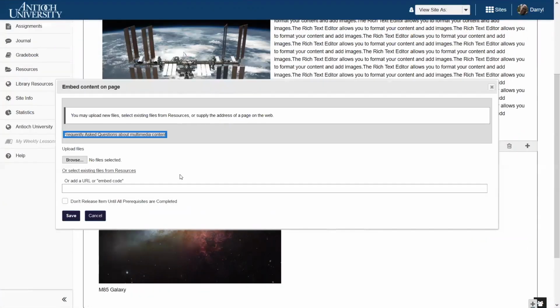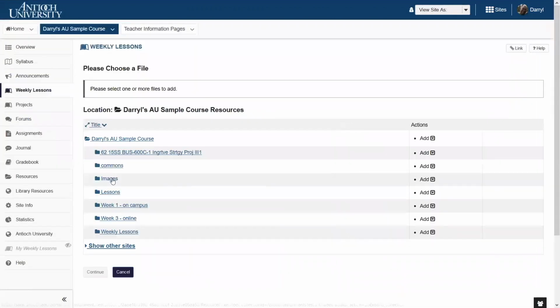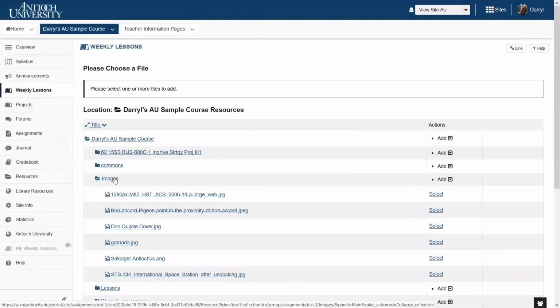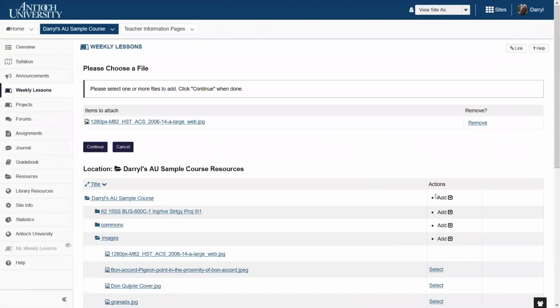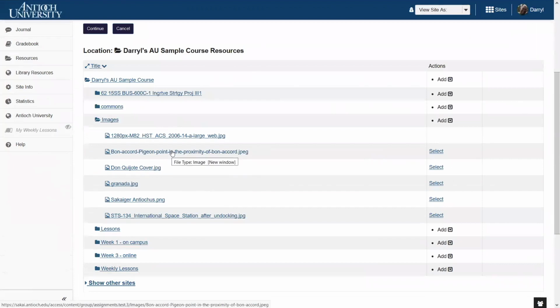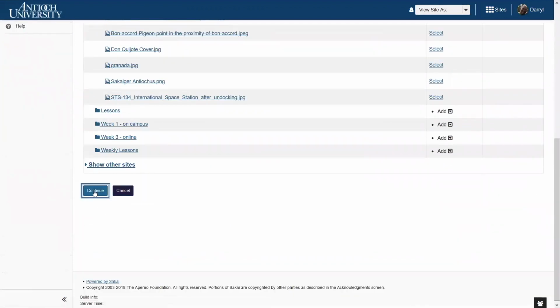To add an item that is stored in your resources, click the Select Existing Files from Resources link. Navigate to where your image is located. Click the Select link, and you'll note that the item is included in the Items to Attach at the top of the page. When you have selected all the items you wish to add, click the Continue button.